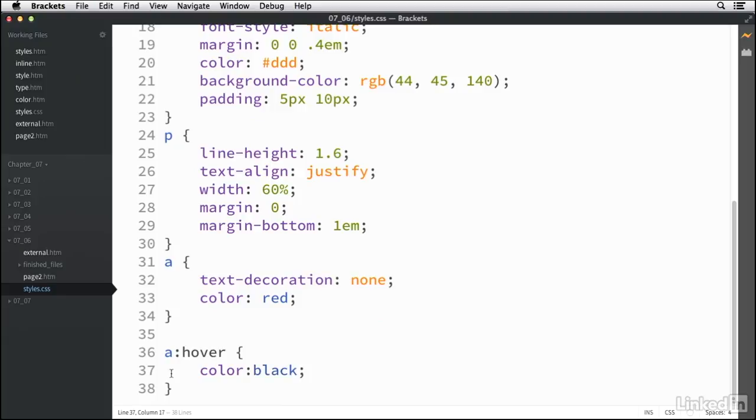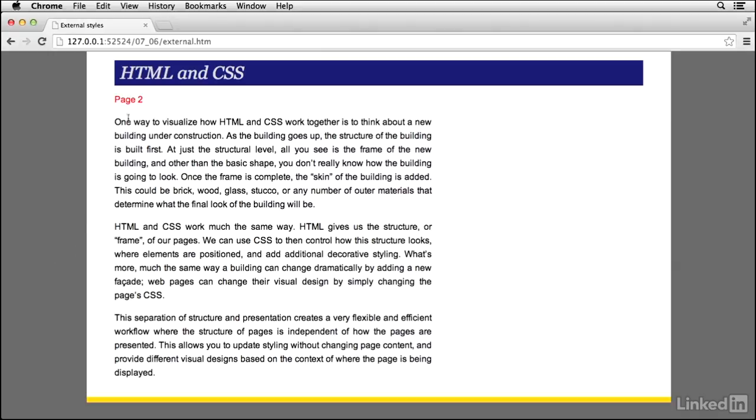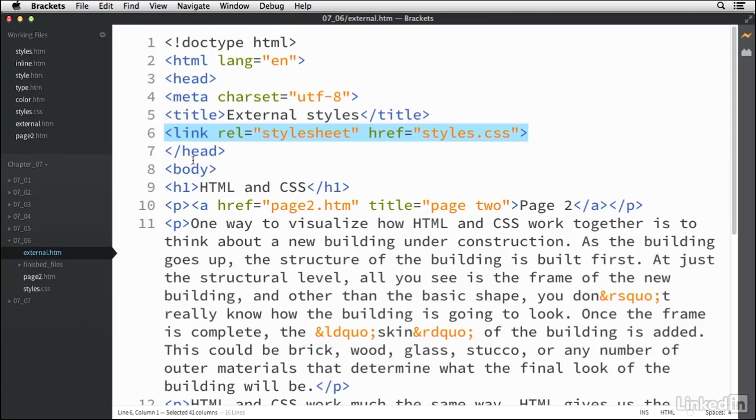So I'll save that, go back into one of my pages, preview it in my browser, and now you can see the link styling changes. There's the hover that we just set. That change was applied globally to both of those pages. It would be site-wide if we had dozens of pages, simply because we're using the one external resource to apply all the styles for our pages.